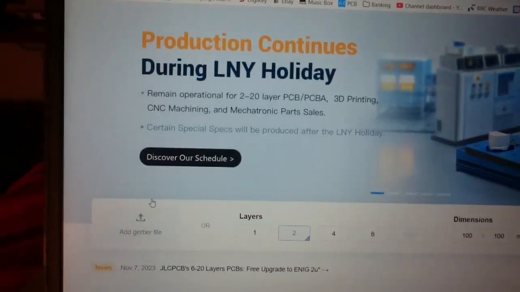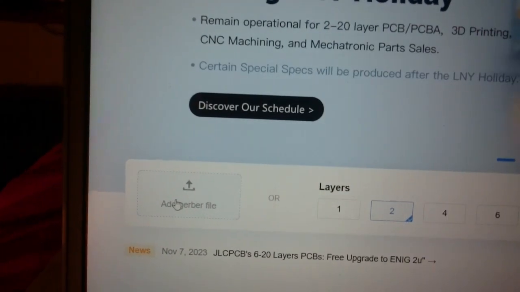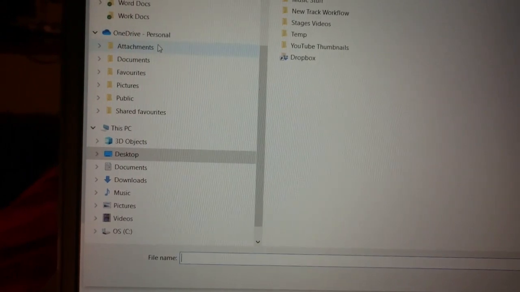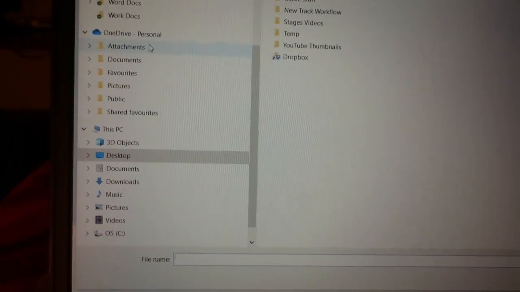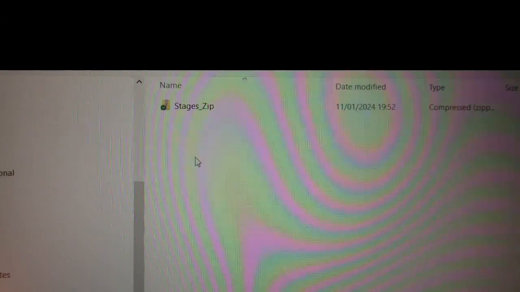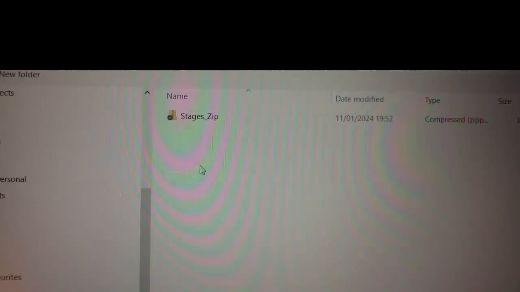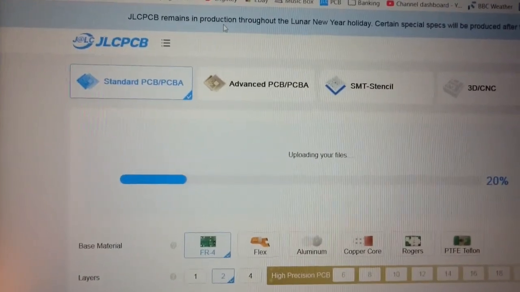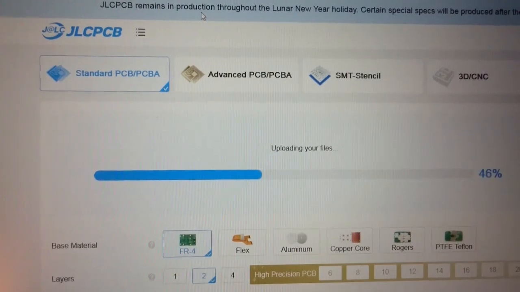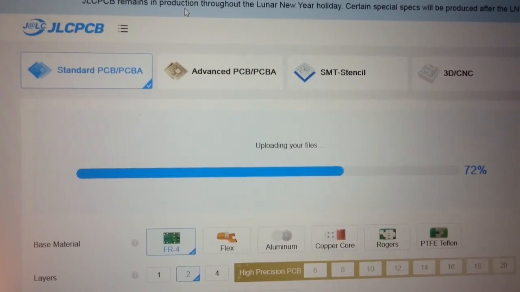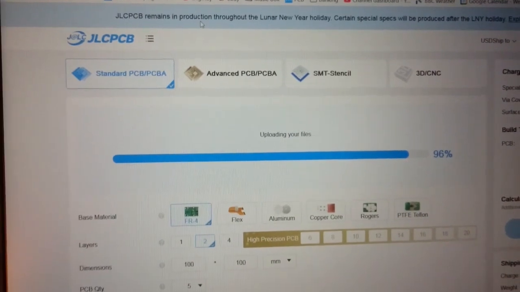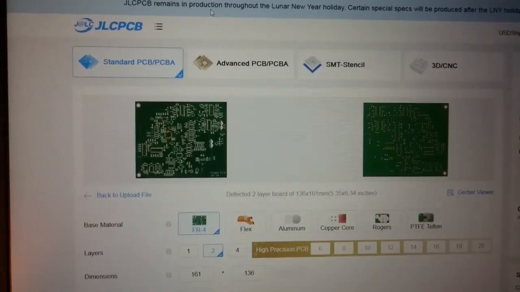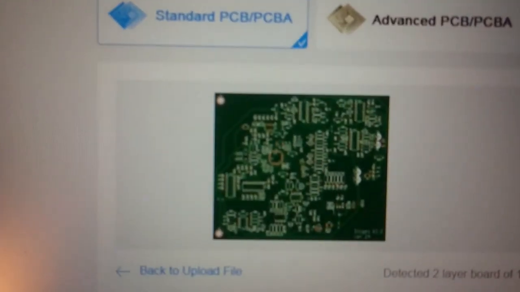So let's upload the Gerbers. There's an add Gerber file button there. Click on there, and we need to navigate to our Gerber files. I've navigated to the correct folder. Double click on that. The website is now uploading our files. And there we have it. There's our PCB.